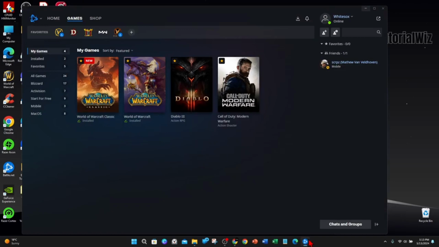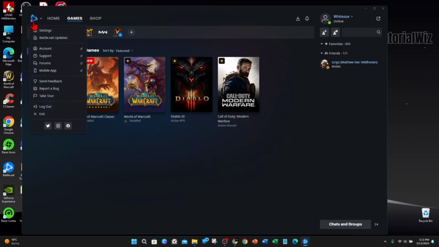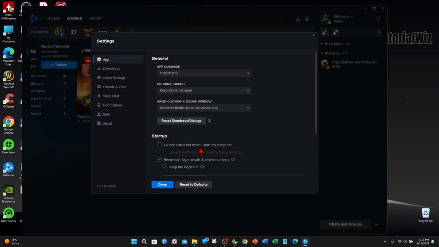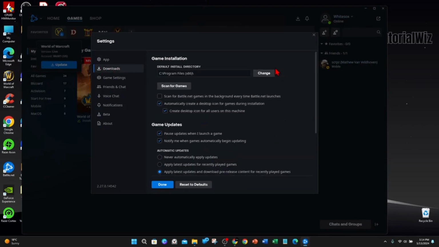Alright, open up Battle.net and go to Games, and as you can see, these are my games installed on my PC. So to find the installed location of all these games, what you want to do is click on the logo, top left hand corner of the screen, and then click into Settings. And now from here, you want to click onto Downloads, and it will show you where the game installation is.